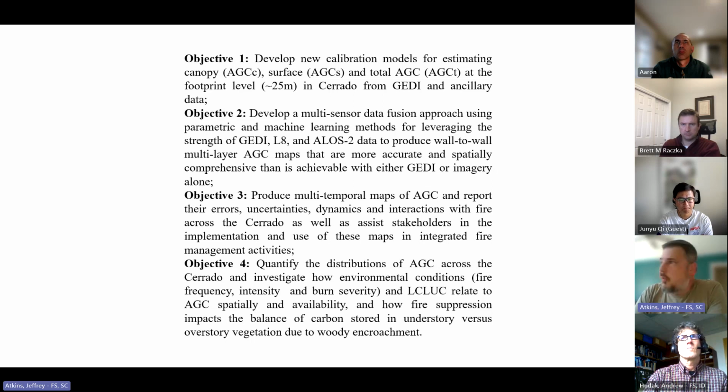I'm going to go through these a little more specifically and what they entail later. But the first goal is to build those calibration models from ground data collected in 2019, as far as carbon measurements, and also remote sensing data, which was TLS data and drone data collected in 2019 and 2021. Second is to develop a multi-sensor data fusion approach, specifically using parametric and machine learning methods.